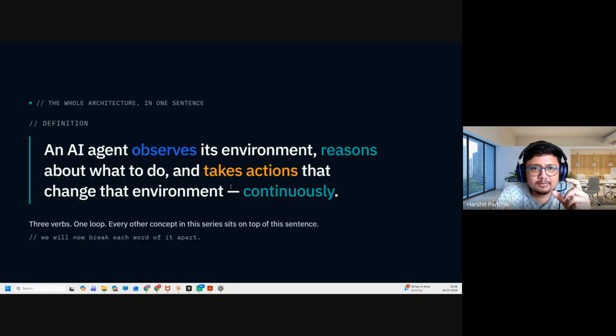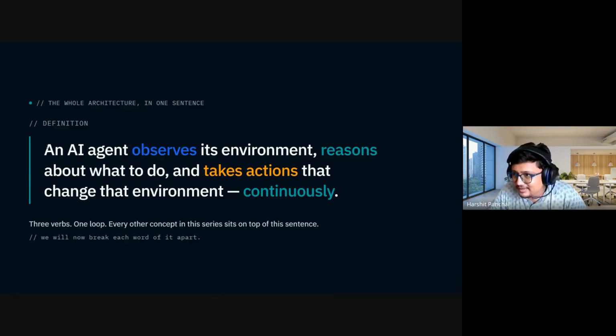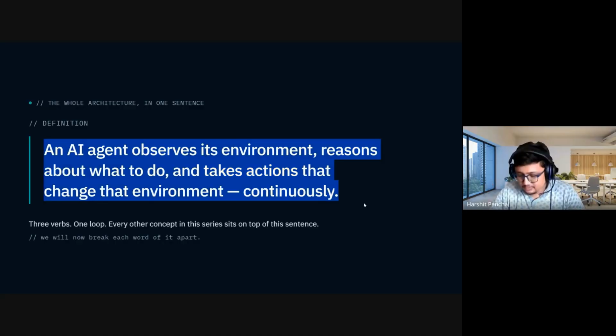Inside this entire process, there are multiple things included: there are tools, there is memory, there is planning, there is a multi-agent system working inside the loop, there is evaluation, and there is even safety being considered. Every single one of these things sits inside this loop on top of each other. In the rest of this episode, we are going to break each word of it apart. So just remember this definition. It is the spine of this entire episode.